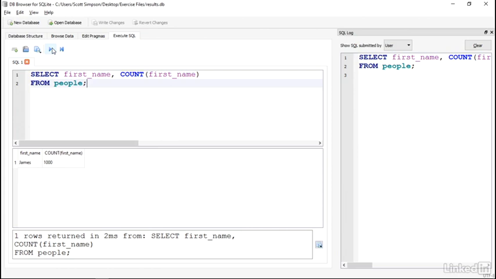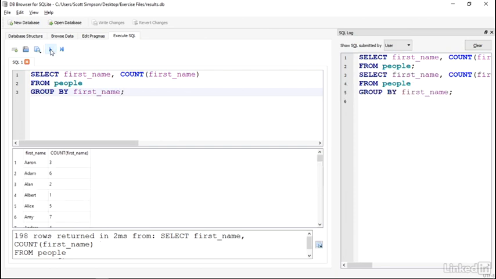But if we add a clause to the end using the group by keyword, we can tell the database to run our select clause against each individual grouping by the field that we specify. So I'll add that on the end here. I'll write group by first name. And that looks a lot more like what we're interested in.